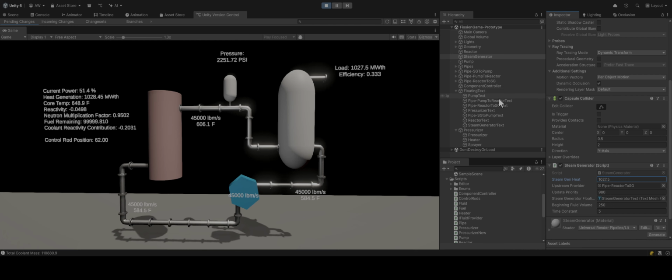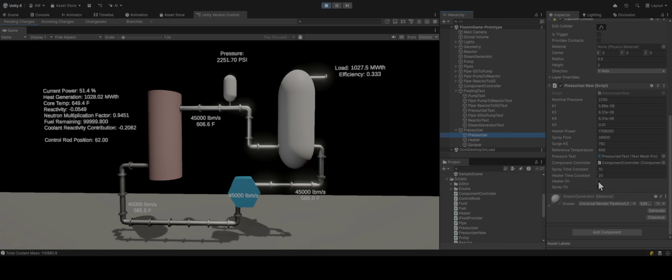What else can I do? I have on the pressurizer, I can turn the heater on, for example, and you'll start seeing the pressure rise here, starting to go up. Let me turn that off, and it'll start to slow down. And of course, I can turn the spray on, and you'll start seeing the pressure go down.